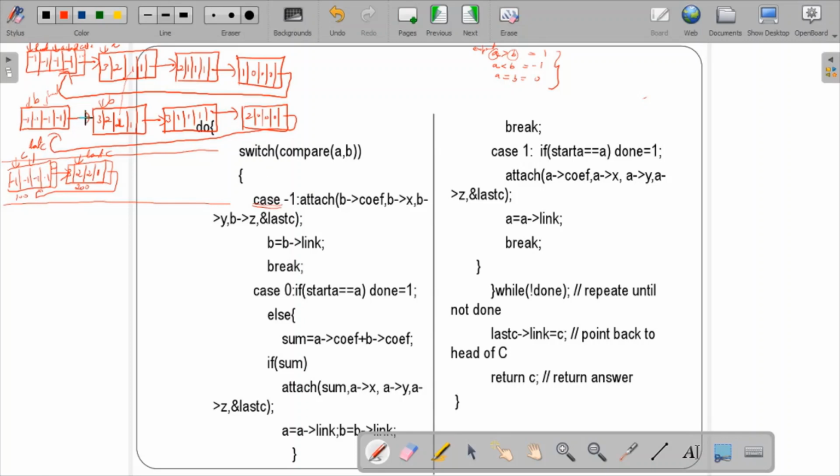So attach B is again taking a temp and attach. It will go to the attach function. It will fetch all these coefficients as well as the exponents in the temp node and finally attach to this particular existing node. And now B is updated to B link.